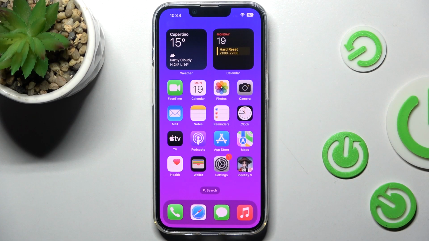Hello everyone, here we've got iPhone 14 and let me show you how to change wallpaper on this device.